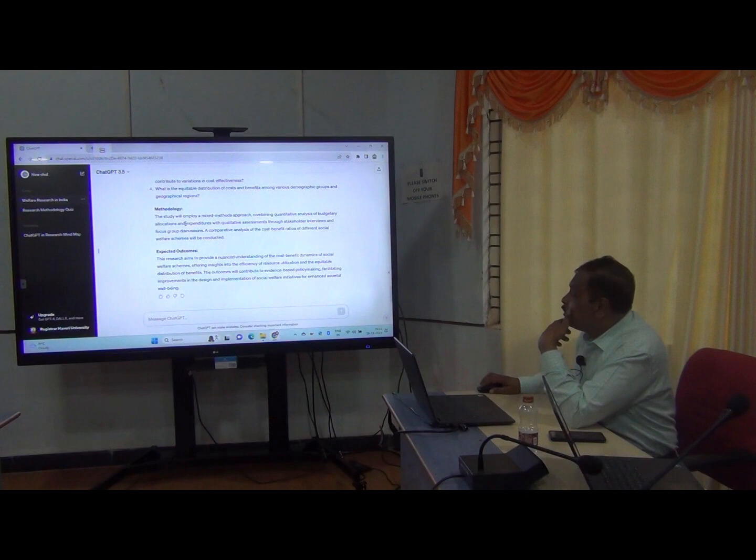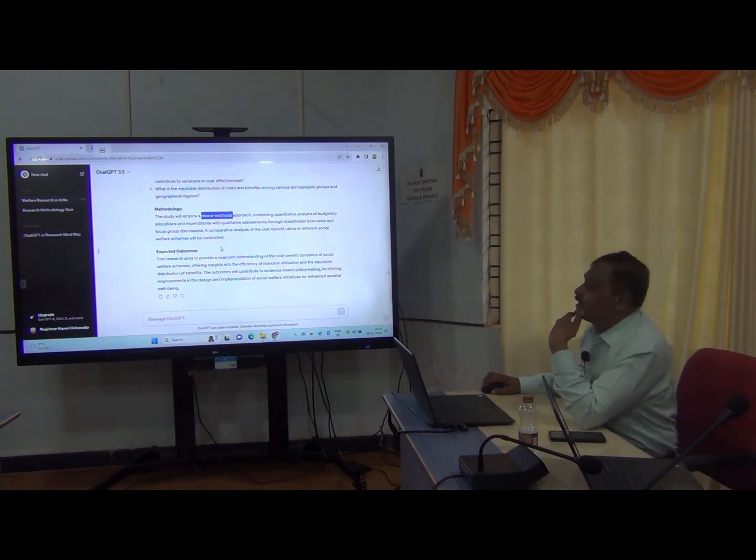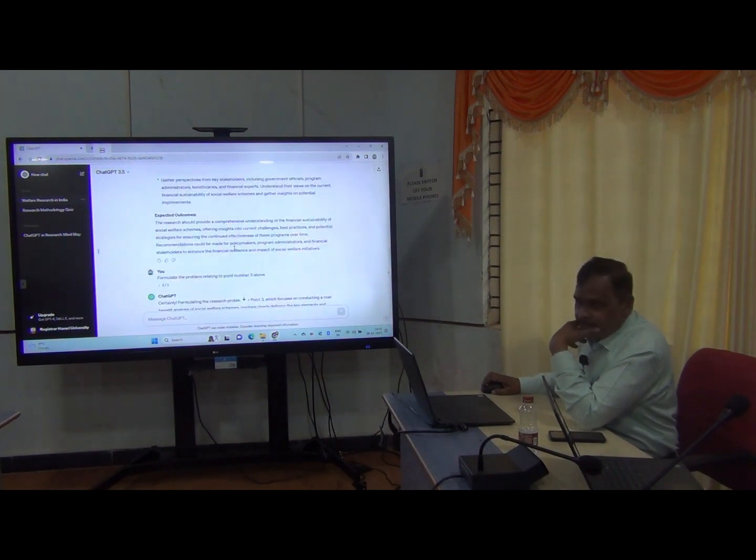Okay, then methodology. See, the study will employ a mixed methods approach combining quantitative analysis of budgetary allocations and expenditure with qualitative assessments through stakeholder interviews and focus group discussions. A comparative analysis of cost-benefit ratios of different social welfare schemes will be conducted. Outcome is also given.